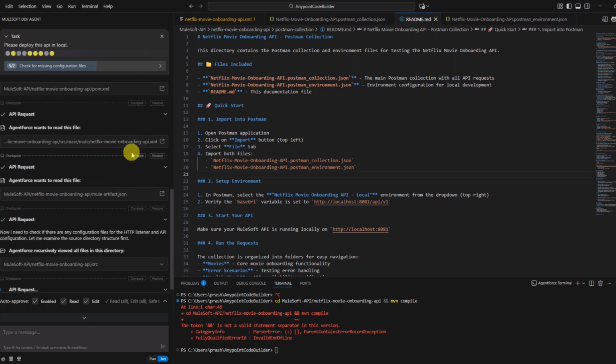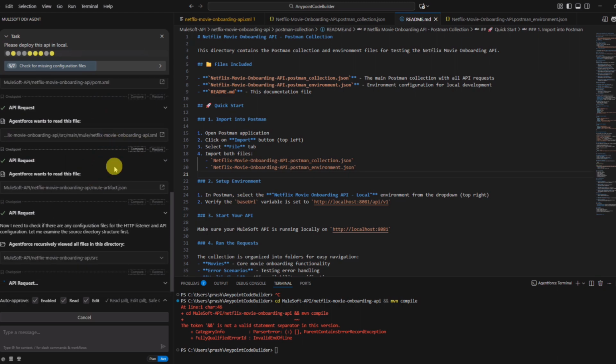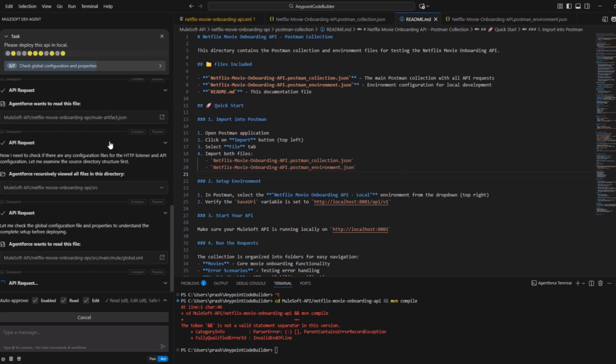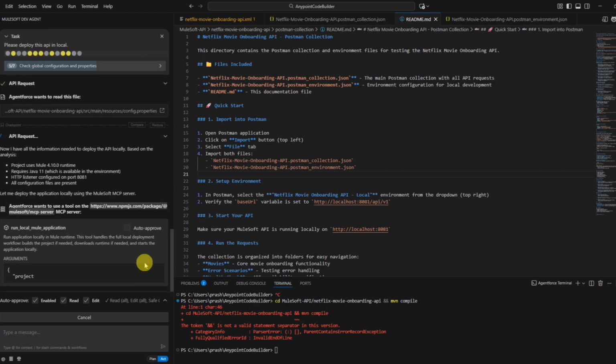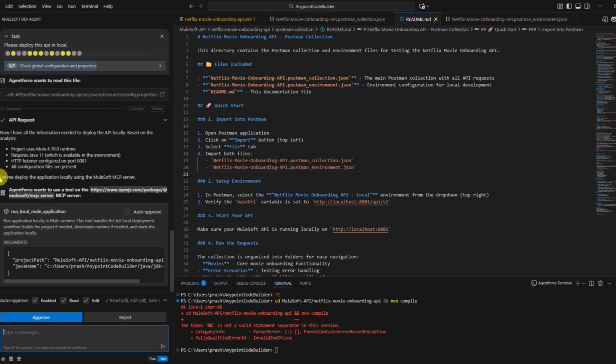The POM file he has completed. The main file he has done. The artifact JSON file is done. He's reading all the files under the SRC folder. The global file he has just completed, and the property file he is currently reading. Okay, looks like he has everything now.